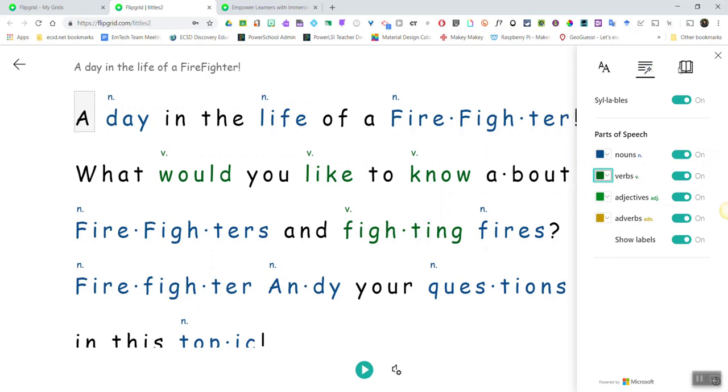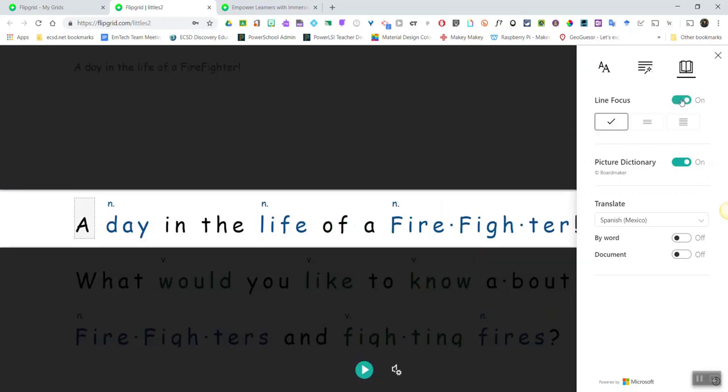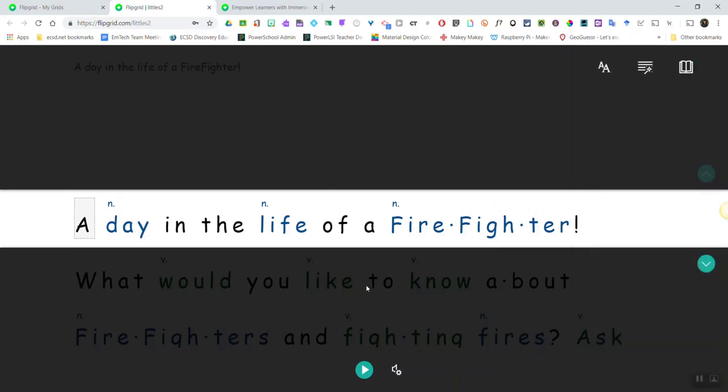In addition to grammar options, we also have reading preferences. Now, one really popular reading preference that benefits not only our early and struggling readers, but all readers, is line focus. When I turn on line focus, notice how the screen has actually shaded and a narrow strip of text, one line of text, has been highlighted. Let me just close the menu here. Now, if I click play, the line that is highlighted will actually follow along as the words are read aloud.